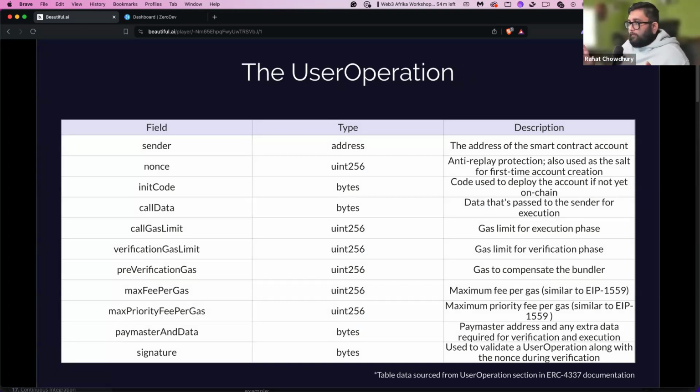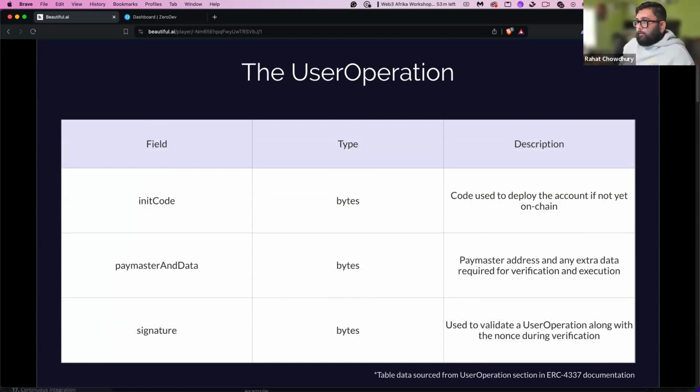The very intimidating chart that you see here shows all of the fields within a user operation. If you go through it, you'll notice a lot of these are exactly the same type of things a regular transaction is going to have, because it needs to eventually become a transaction on chain. So many of these fields are going to be the same. There are 3 fields, though, that I want to focus on during this workshop.